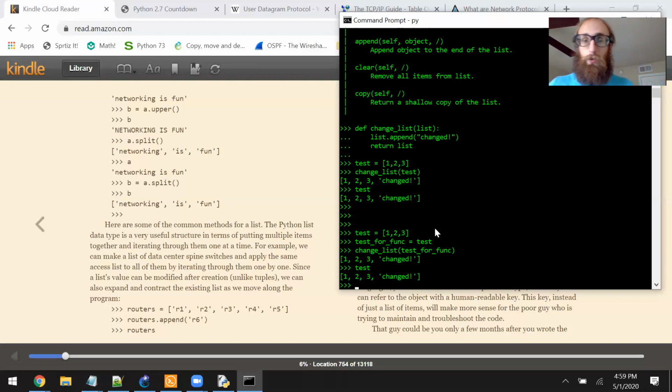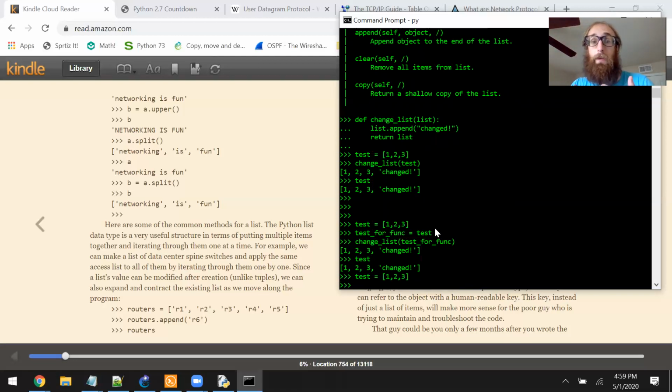So test changed too. And that's because when we say that something is equal to that thing, we're saying it's equal to that thing. So test for function is test. So if I change test for function, I'm also changing test. So how can I even make it so that if I send this through a function, I have the function only change this for the purpose of the function, but don't change it everywhere in the code?